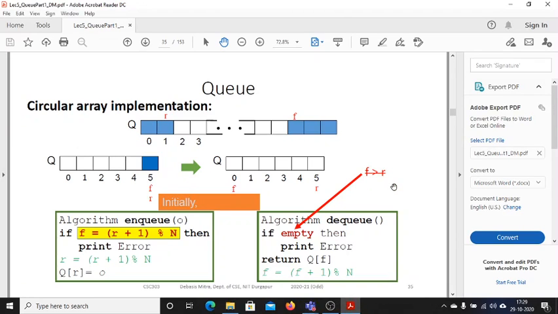So what do you suggest should be the empty condition then? If F is equal to R is equal to n minus 1, then the queue is empty. Then we can make a special statement for this one, because only in one condition the check is not working. I understand, that may work fine, but see what I suggest.